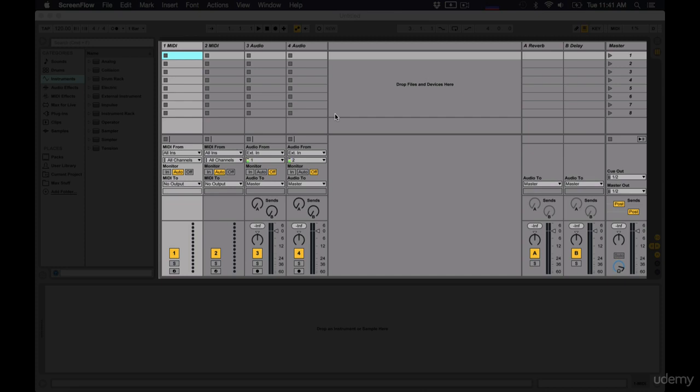Especially people that come to Ableton already knowing one of the other DAWs, like Pro Tools, Logic, something like that, and you look at Ableton and you look at what we're looking at right now, and the first thought that goes through your head is, where is my timeline, right? Like there's no timeline here. I'm not sure what I'm supposed to do with audio.